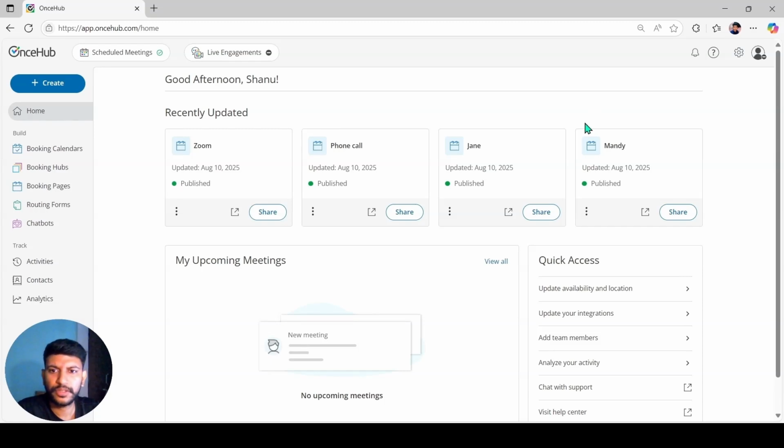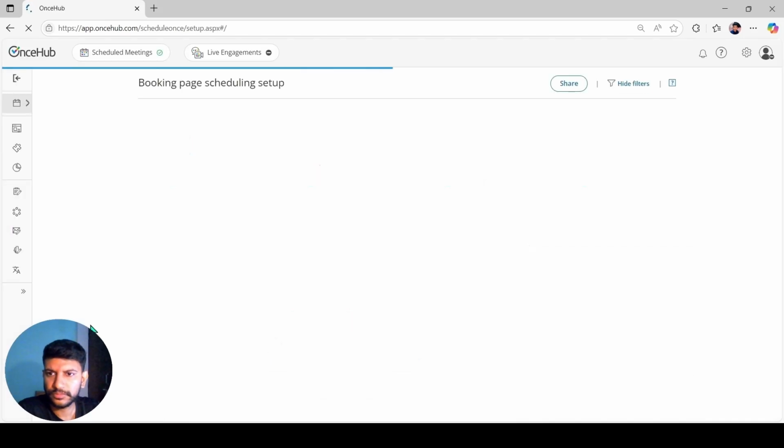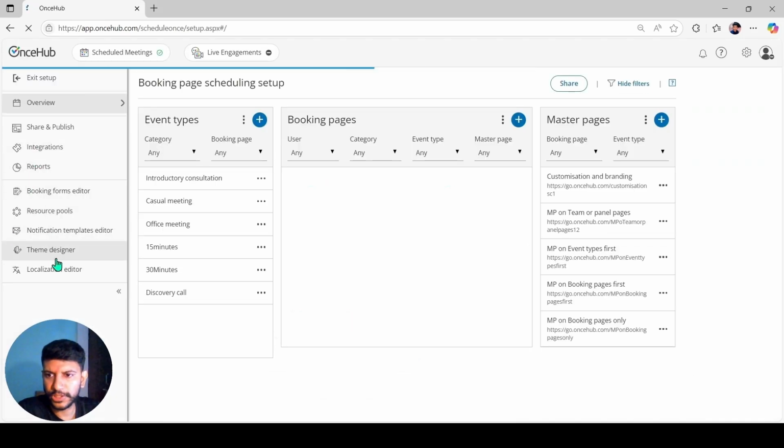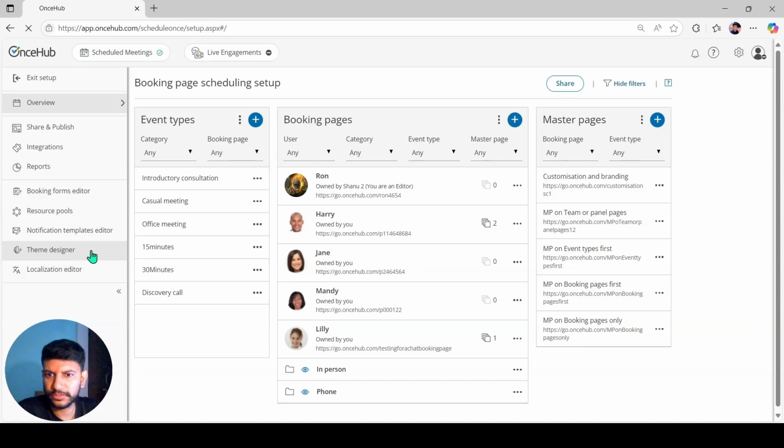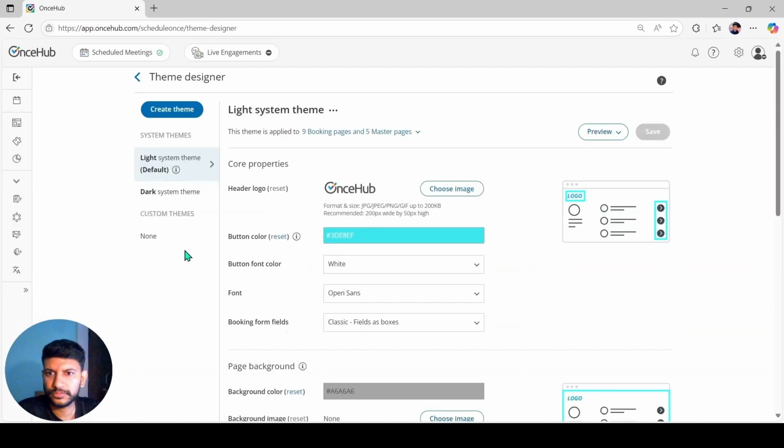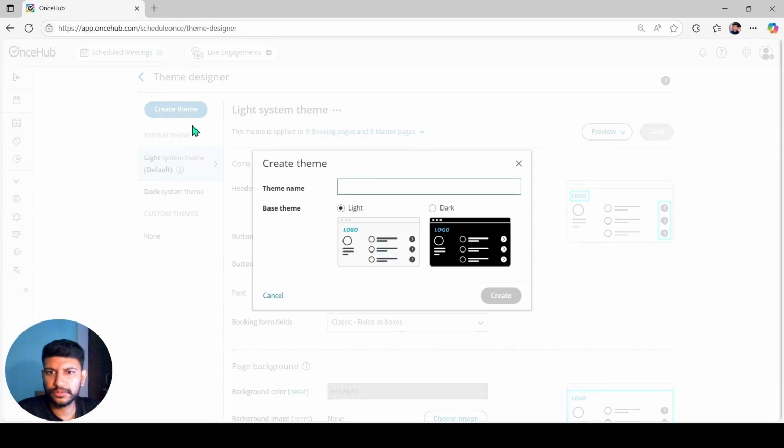So let's go. Once you log into your OnceHub account, you will be landed on the home page. From here, click on Booking Pages from the left panel. Next, hover your mouse over the left panel and click on Theme Designer. Here, you can create a new theme by clicking on Create Theme button, enter the theme name, and select one of the base theme, either light or dark. Let's go with the light one.